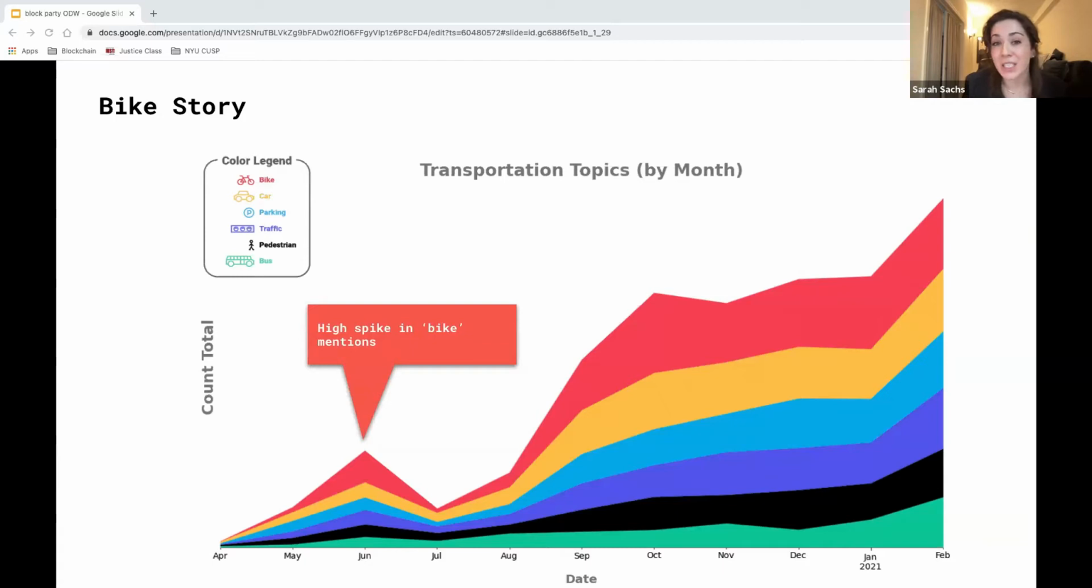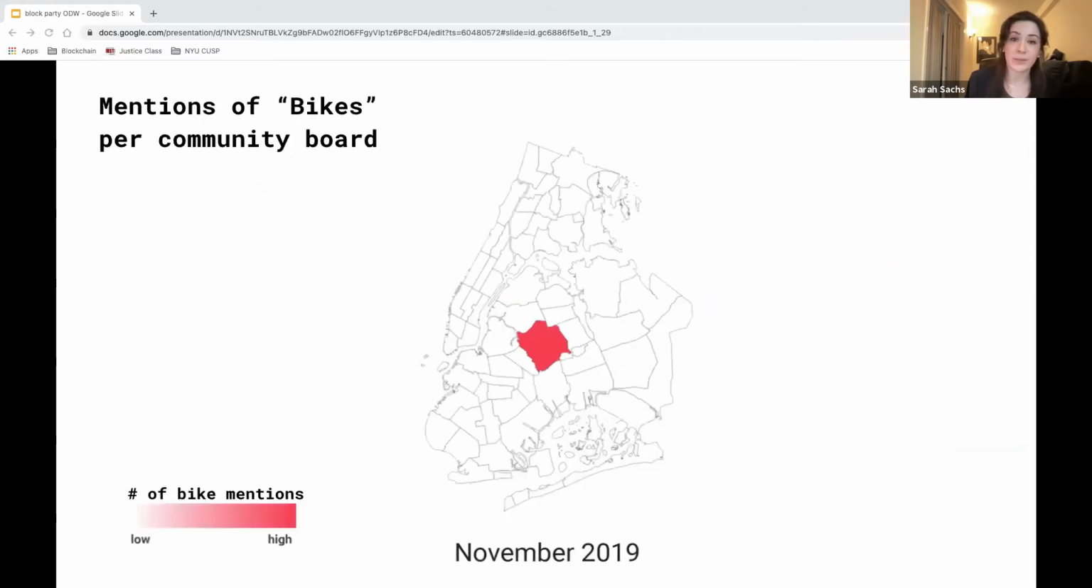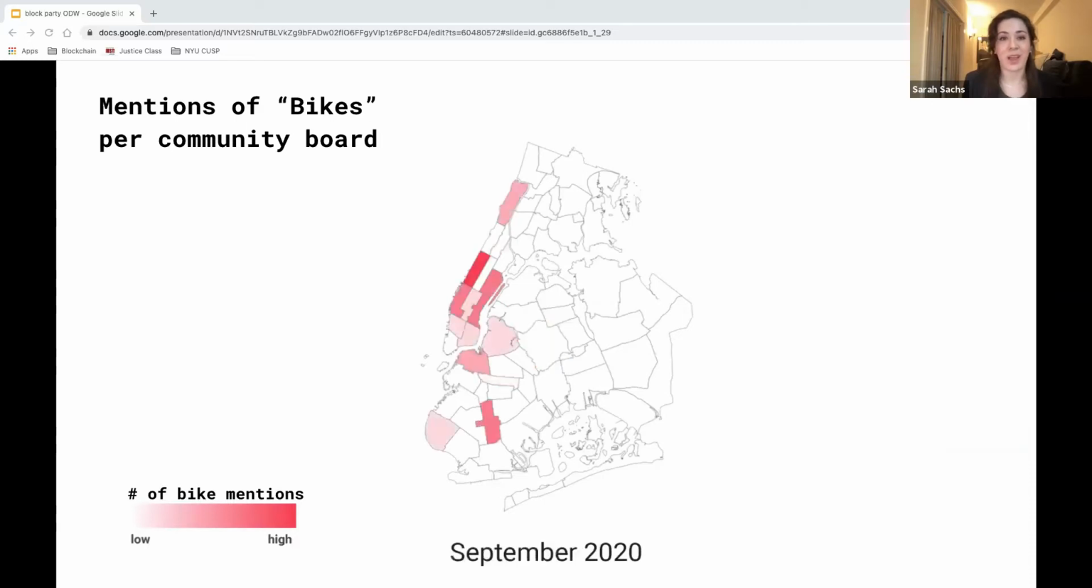Such as how did each district actually compare, or maybe which talks about bike lanes the most? I found this spike of mentions about bikes in June 2020 to be particularly interesting because it was driven by one board in particular. Here's a map of the topic frequency over space and time, where the darker the pink, the more often the word was said at a meeting that month.